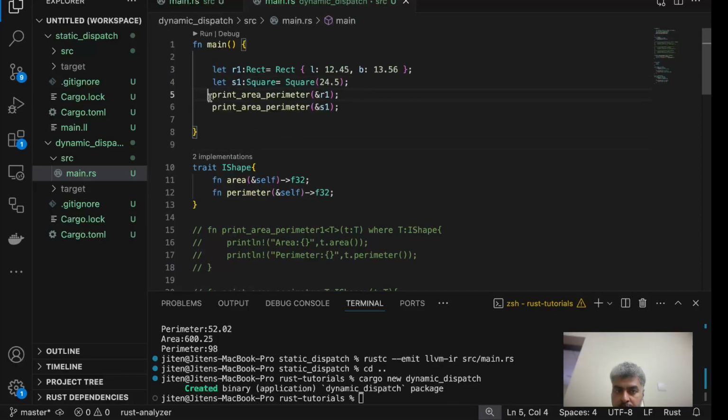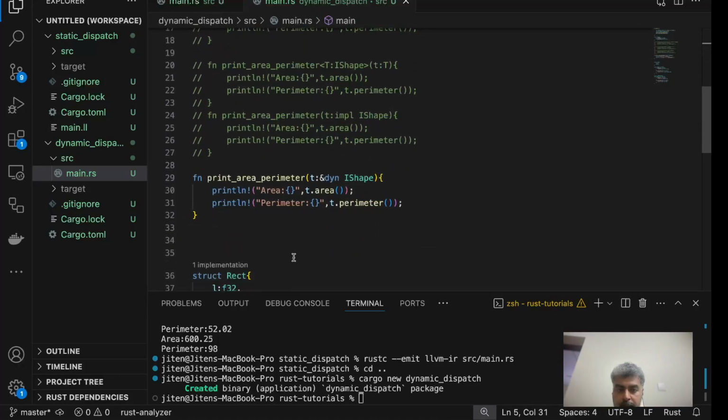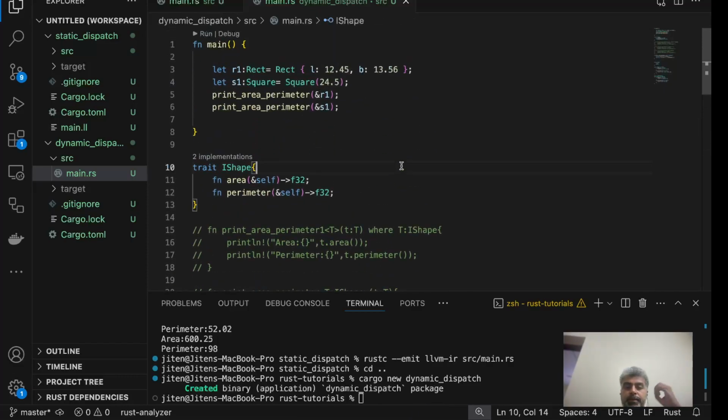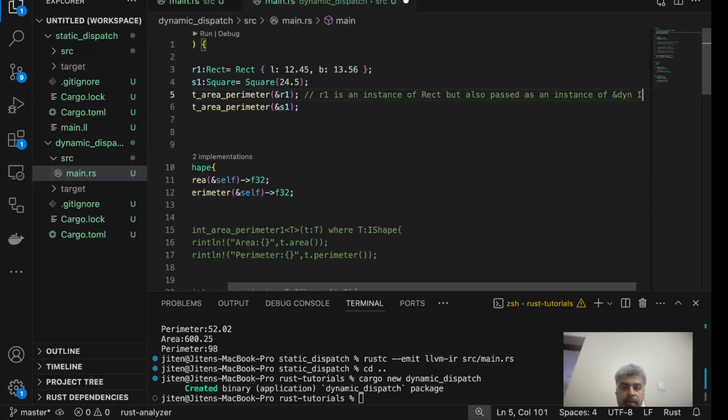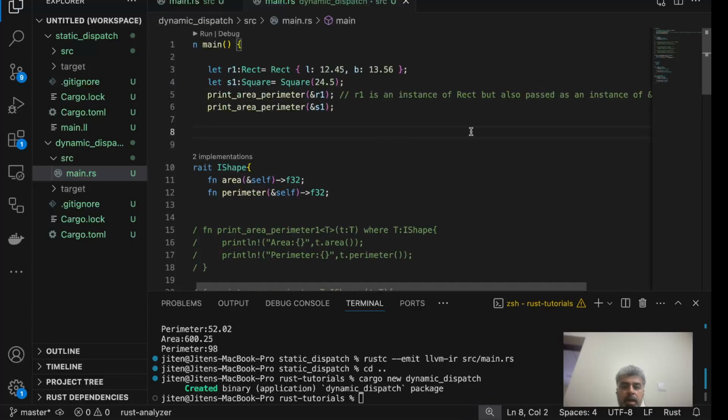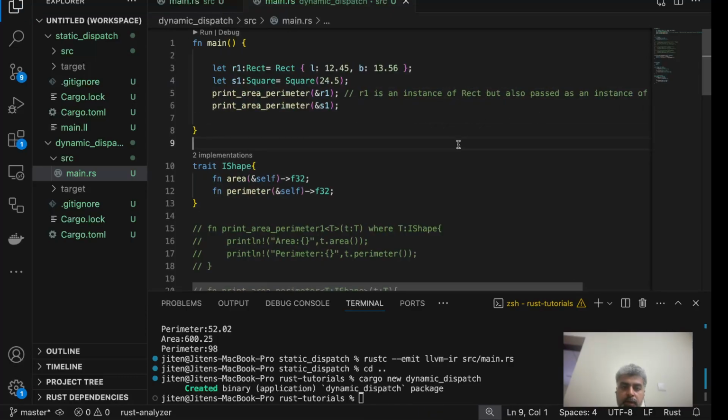So I call this method, a function that we implement, which prints the area of that particular type. Any type that implements this I shape trait can be passed here. So one vtable was created because R1 is an instance of rect, but it is also passed as an instance of dyn I shape. Every time you pass an instance, it is going to create a vtable.